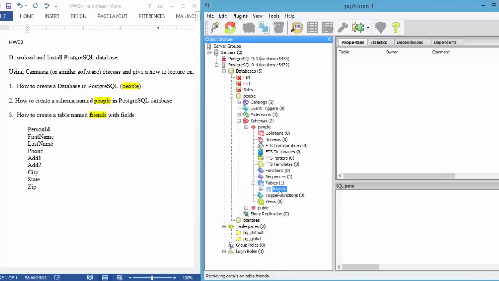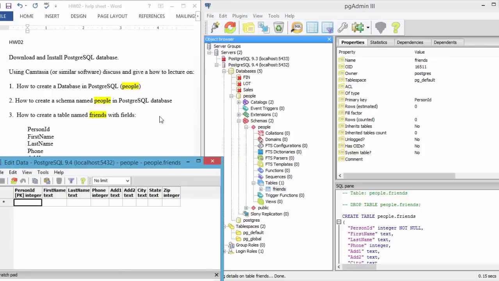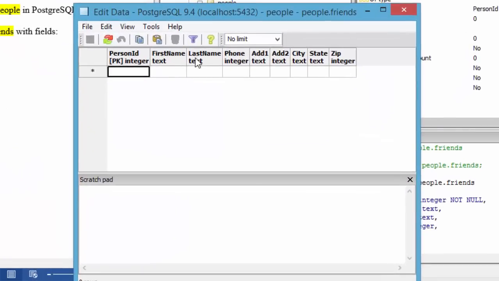So if we go to our table here and click on friends, we can go all the way up here to this blue box and see what our table looks like. And so now that we've pulled that up, we can see that it has listed all of our different categories here. We have person ID, first name, last name, phone, address 1, 2, city, state, and zip, and all of them are identified how they should be.